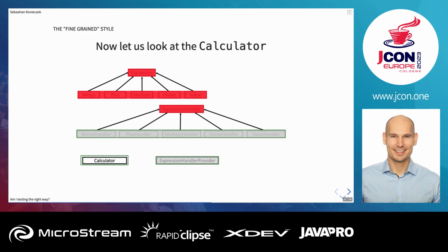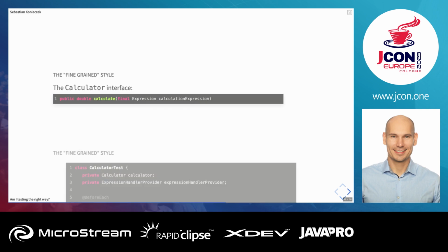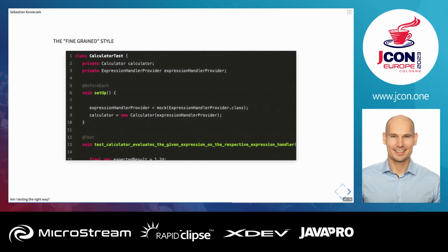The calculator itself also has a dependency, and this is the expression handler provider, but we won't really go deeply into it. It's just necessary to understand what the collaborators of the calculator are. So now let's have a look at the thing we want to test. For the calculator, there's only this public method, and this is what we want to test. And the test then looks like this.